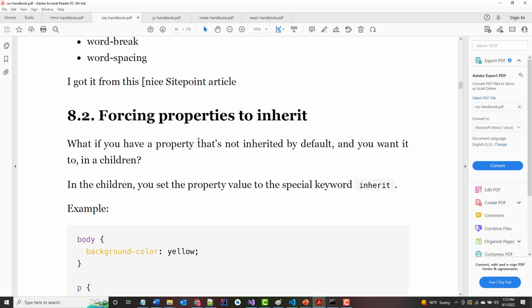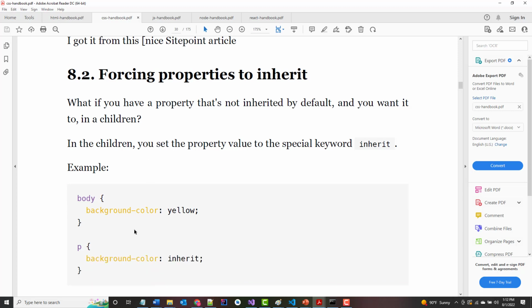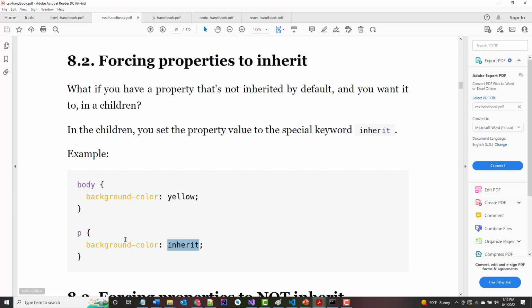It says, what if you have a property that's not inherited by default and you want to force it to be? You can use the keyword inherit. So it says in the children, you set the property value to the keyword inherit. So this would force paragraphs to have the same background color, the yellow, as the body. So you might say, well, why didn't you just put yellow there then? Well, remember, if this changes, let's say to blue, then I'd have to remember to change this as well.